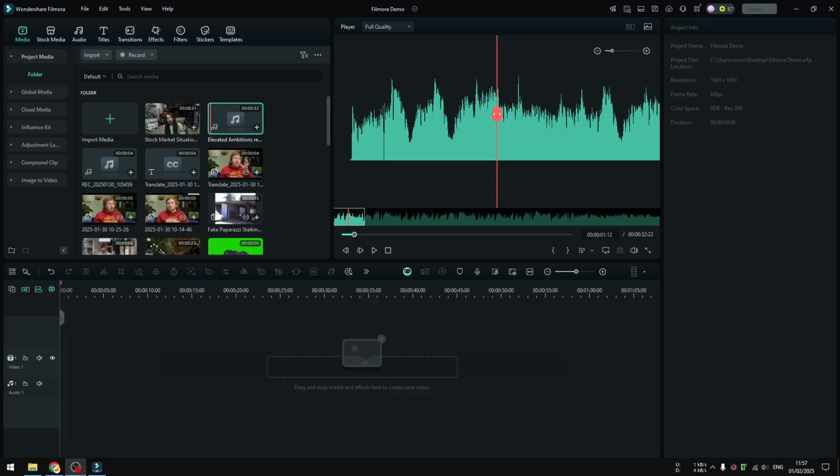Hi there, in this video I'm going to show you how you can use auto beat sync in Filmora. In a nutshell, this feature allows you to capture the beat from an audio file, especially music and songs, and then use the rhythm of the audio to create a video that cuts precisely when the beat happens. I think it's kind of difficult to explain, so let's just demonstrate this feature.